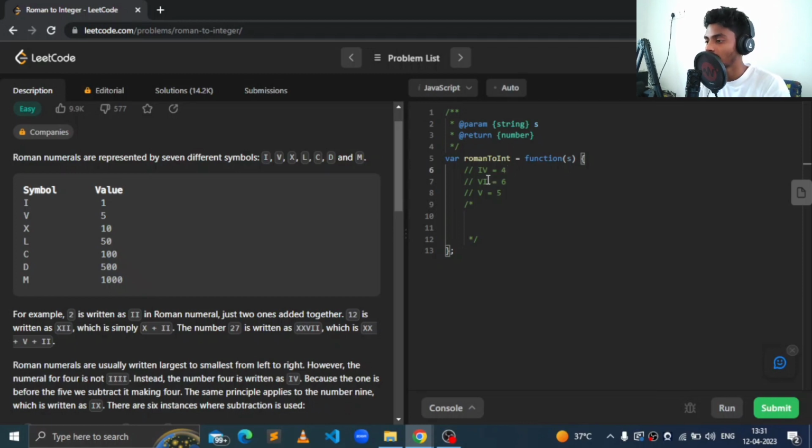But in case our left hand side's value is greater than the right hand side's value, then that means we don't need to subtract anything. We just need to sum the values of both the characters, and the resultant value will be the sum of both of these characters. Like for I we have 1, and for V we have 5. So 5 plus 1 is equal to 6 basically. So that's the case. So let's jump to the approach part. Let me clear this out, or let it be for our reference.